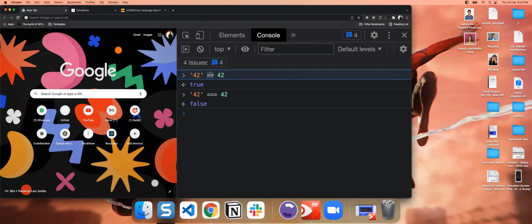type coercion, but triple equal to does not perform the implicit type coercion, and that is the actual difference between both of them. Okay, the only difference between both of them is double equal to will perform the implicit type coercion, but the triple equal to does not perform implicit type coercion. That is the actual difference between both of them.